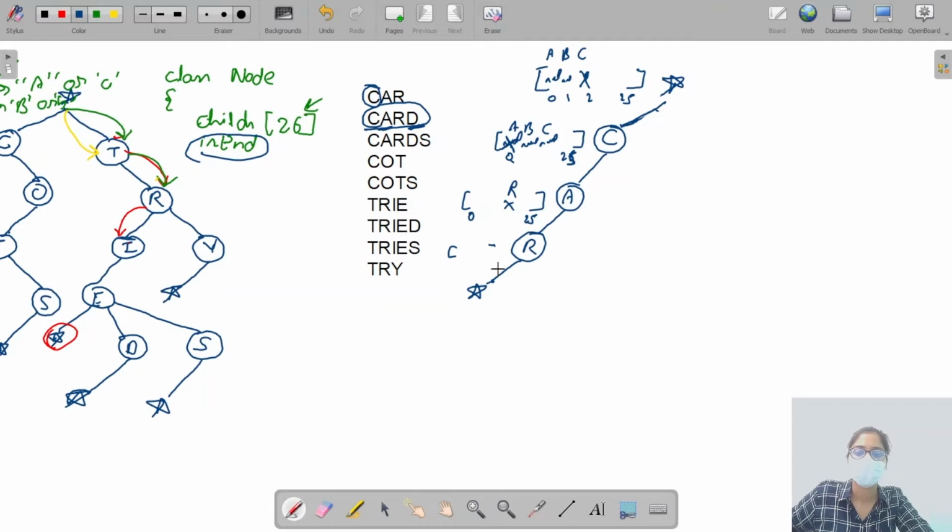Now it will search for D. Is D present? D is not present. So here what will happen: at the index of D, it will be marked not null. So now D will get attached. Now here again 26 options. So for card, after D there is no option, so we will mark it as the end.